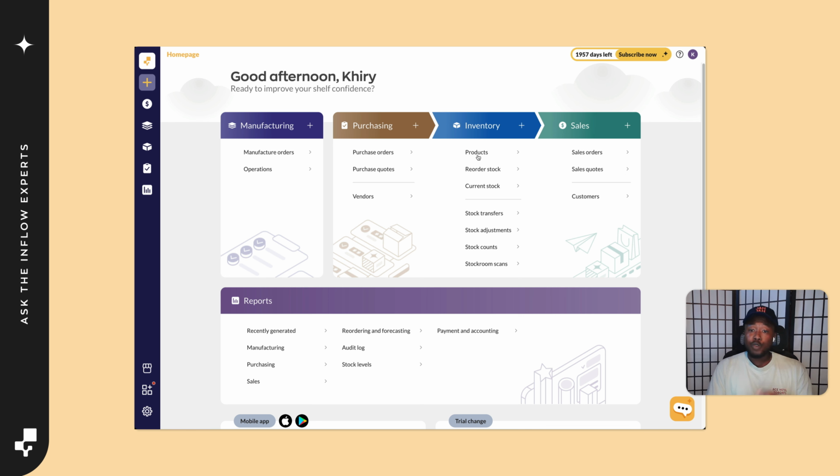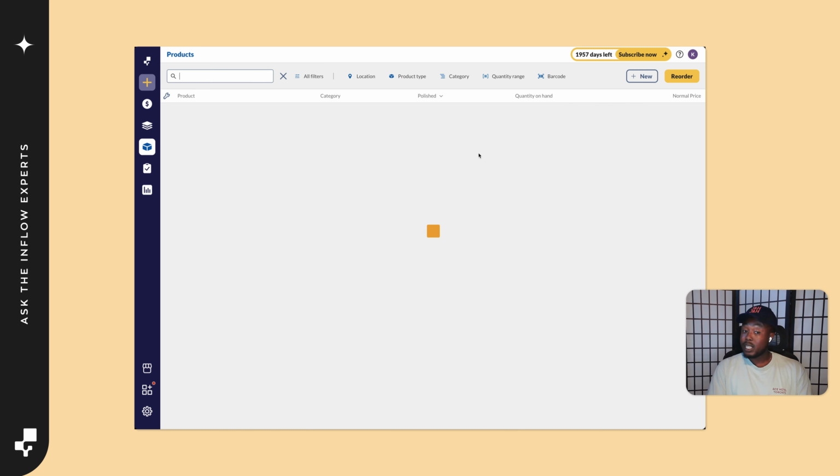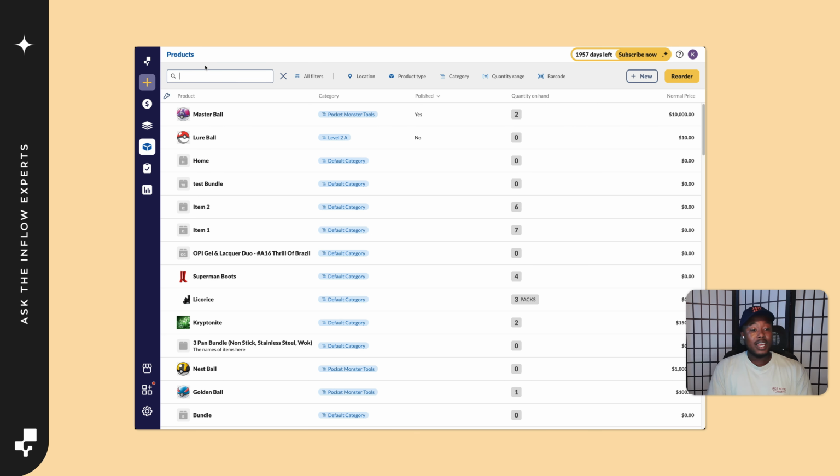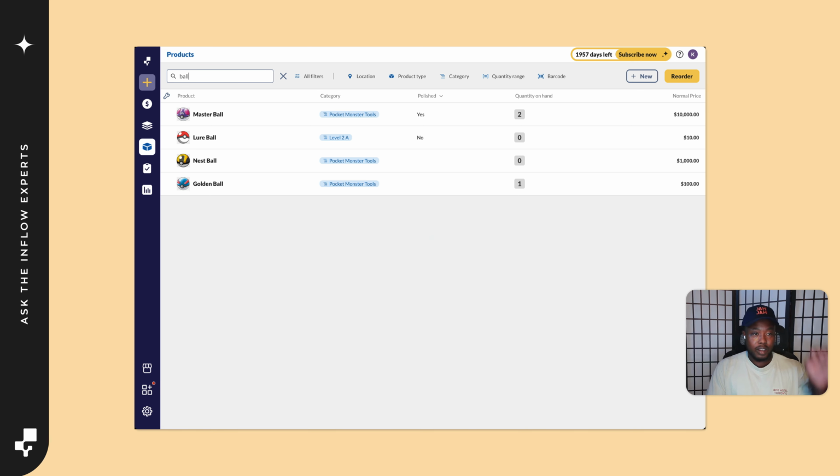If you do this, you should get an email as well when it is completed and if it was successful or if there were any errors. And look at that. Let's filter it out so we just get our lovely Pokeballs here. And we now can see that my Pokeball is now a Lure Ball, my Ultra Ball is now a Nest Ball, and my Great Ball is called a Golden Ball.